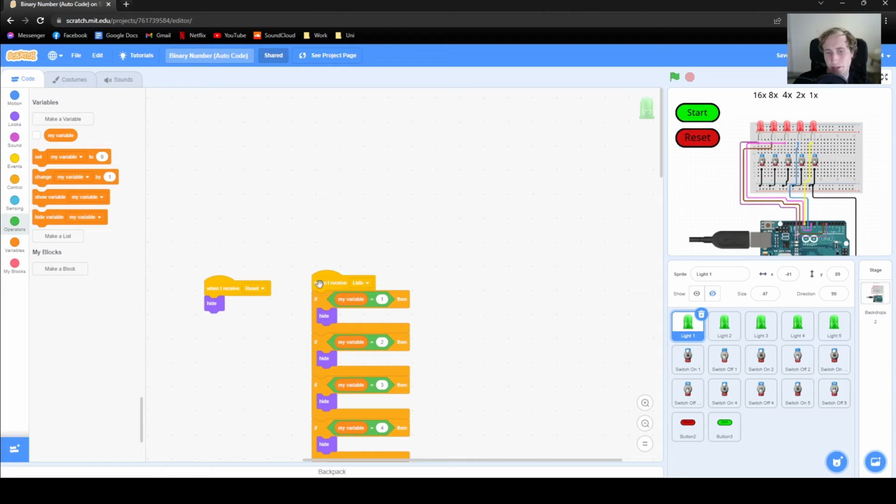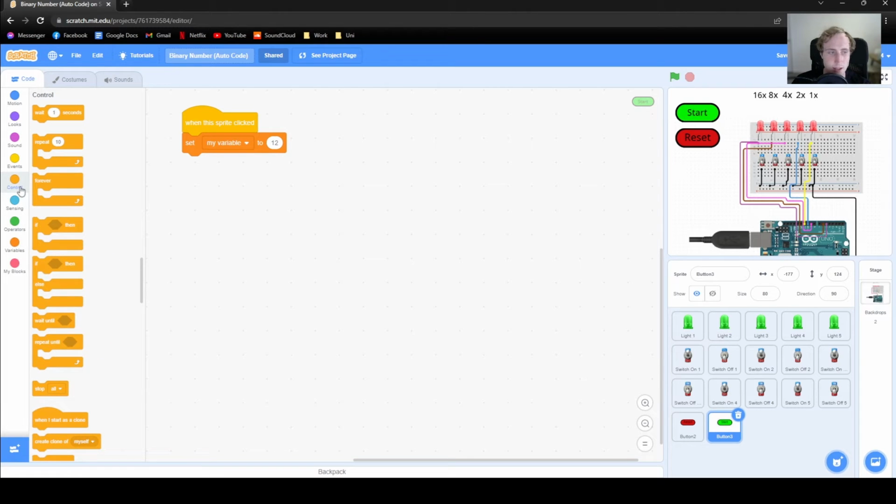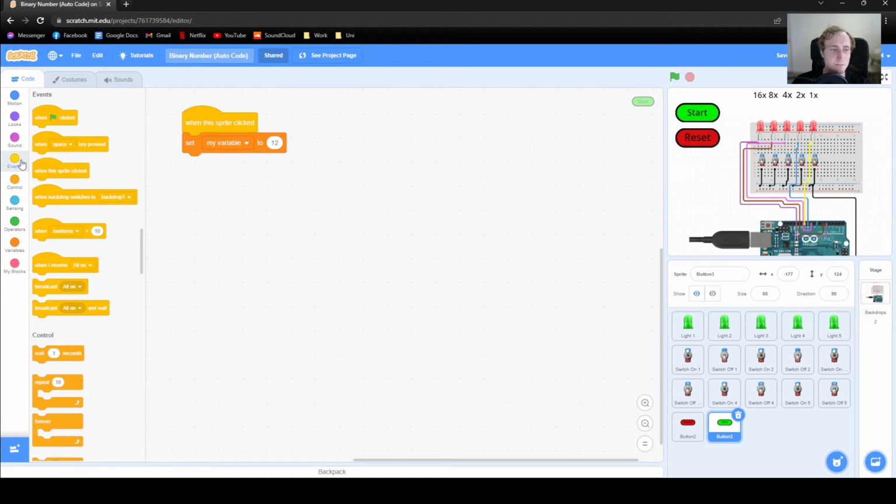We need to send out a broadcast, so then this can be when I receive. At the moment it's not receiving anything because we're not sending it anything. So to do that, we go to control, the other orange one, and event, the yellow one here, and we go to broadcast. We're going to drag broadcast and drop it there. And we're going to click on this little arrow here, and go to list.